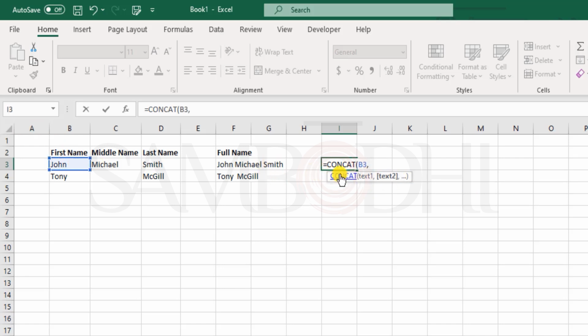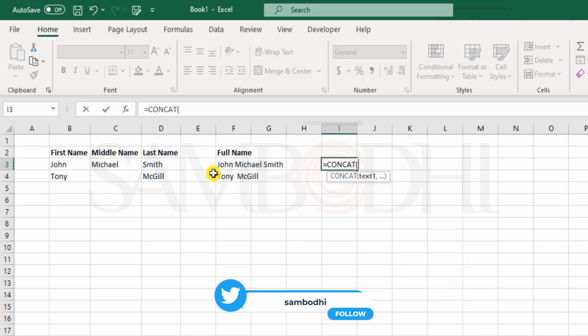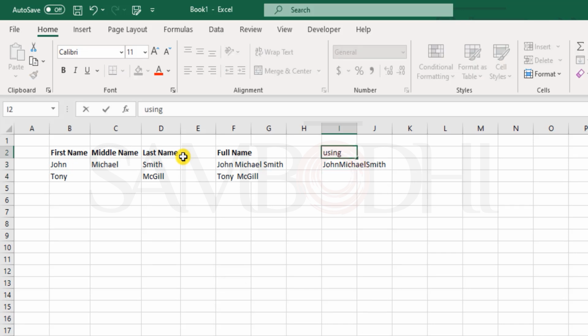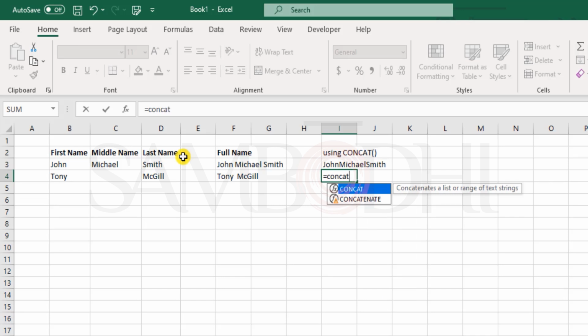You can do this, or instead of a comma, you can just select the entire range as well, and that's absolutely fine. Just select that and close the brackets, and here you have this. Now this is exactly the same view as what you had earlier, and I mentioned this as using the concat function. You have this. Let's try this again, concat.